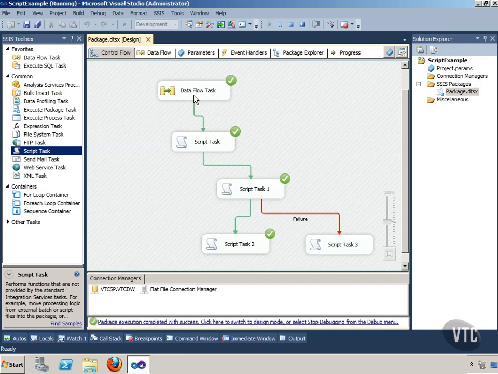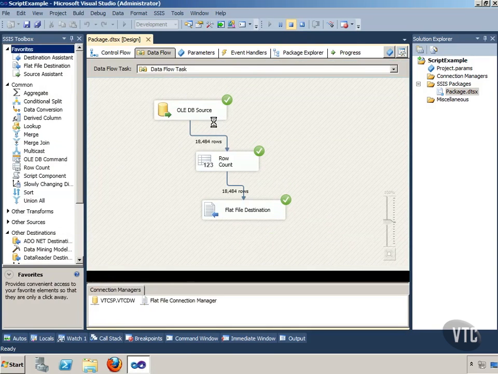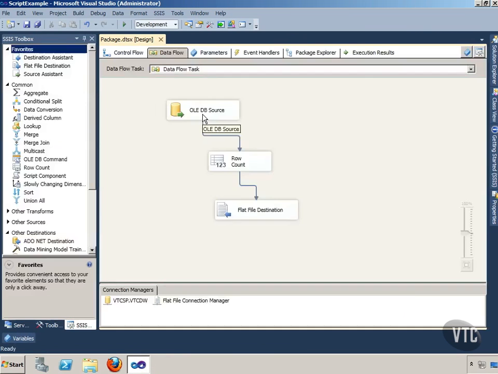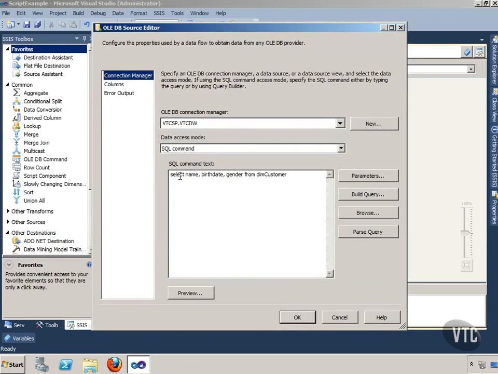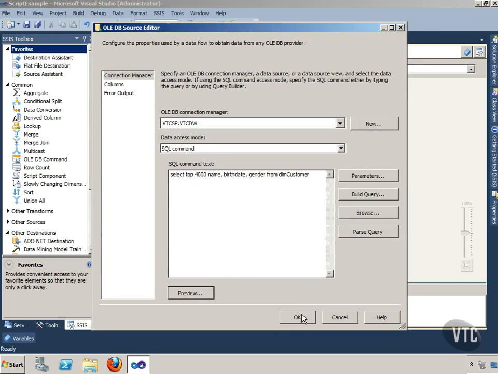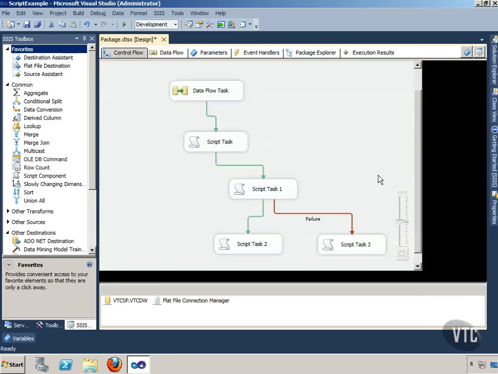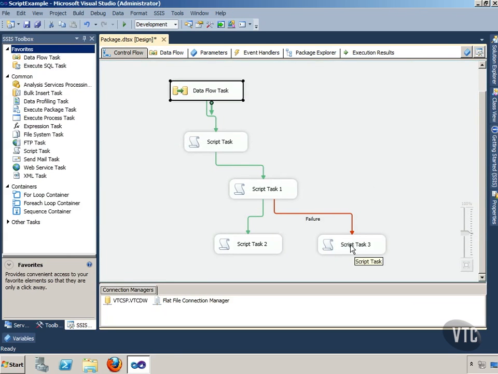All right, so let's go into our data flow task here. I'm going to stop the processing, and I will right click and edit, and I'm just going to do a top command in my select statement. I'm going to select the top 4,000, and I'll preview that to make sure that I haven't fat fingered anything. Looks okay from here, so now we're only going to get 4,000 rows out, and it should kick us out to failure down here.